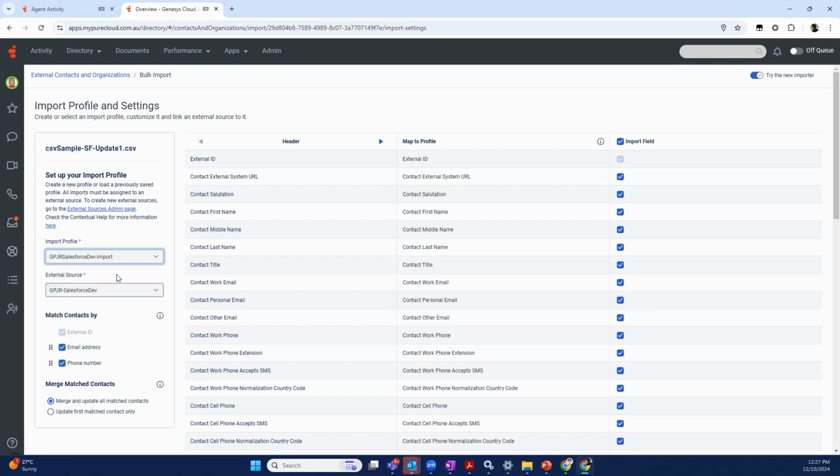An import profile is nothing but the match contacts by and the merge match contacts options that are chosen and saved. And along with this, an external source that we had just seen is chosen as well. As far as the match contacts by is concerned, external ID is mandatory, and you can choose one of the email or phone number or both. And in this example, we are choosing merge and update all match contacts.